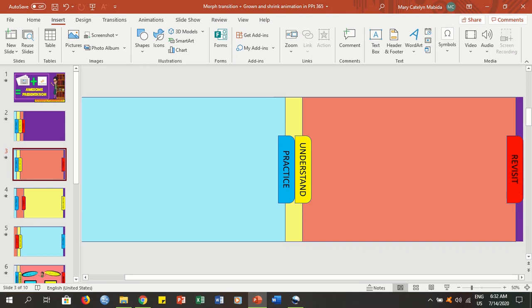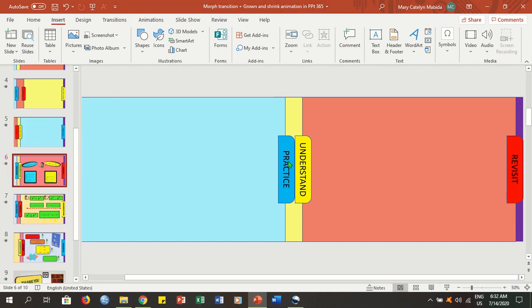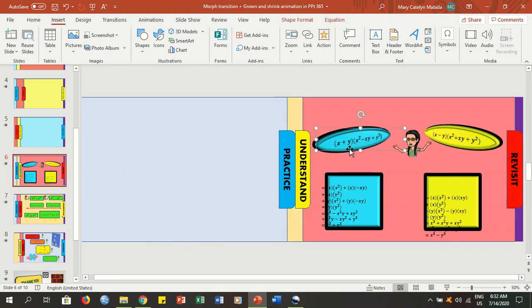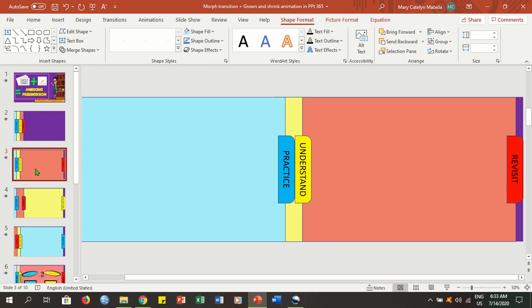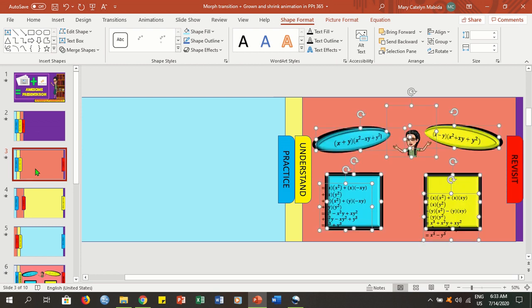Alright guys, now this time we are going to do the grow and shrink animation. So I have prepared the shapes that I want to grow and shrink this time. So let me just copy them, all of them. Okay, so I'm going to copy them, move them here. Let's just wait a little bit. This is actually my latest topic. Okay, now there you go.